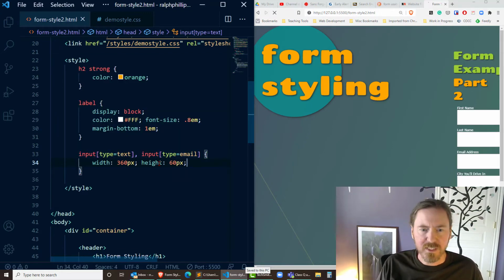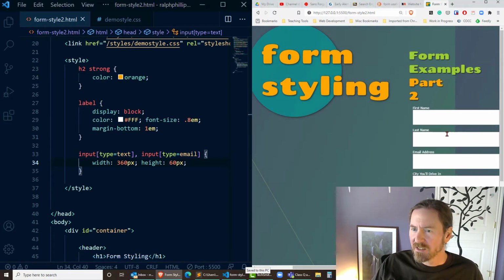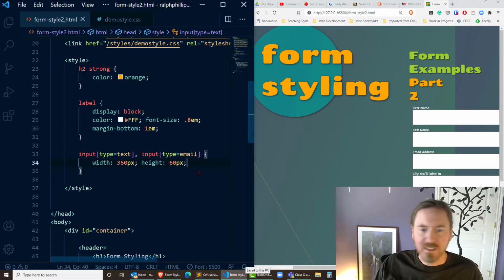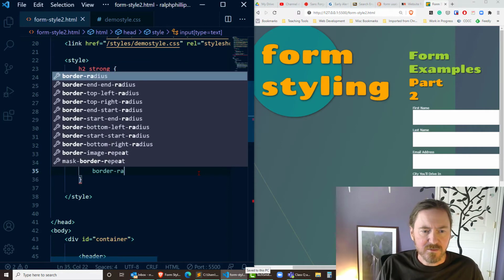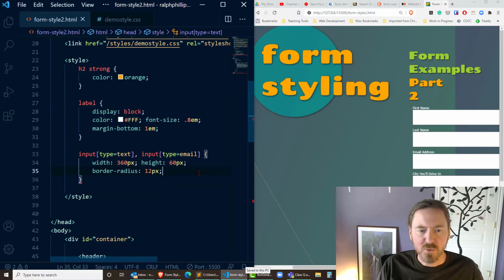60 pixels? Is that too big? Just looking over here off to the side. All right, yeah, I can handle that. That looks pretty chunky. Let's see, how about a border radius of 12 pixels? Remember, I'm styling the text boxes and the email boxes identically. All right, that looks pretty good.